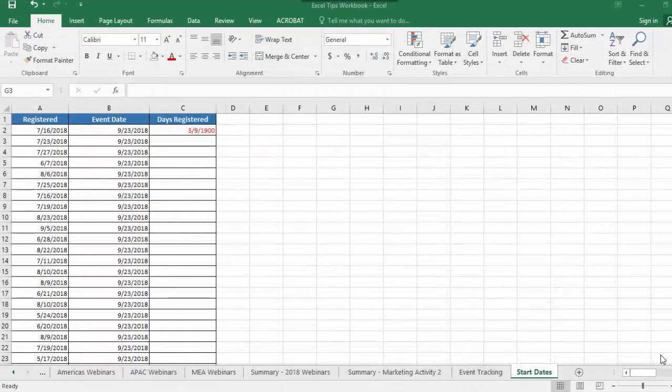Have you ever tried to perform calculations with dates in Excel and gotten strange numbers or dates in return? In this example, I'm trying to calculate the number of days between registration and an event date. Not only do I not want my result to be a date, but it's an off-the-wall date that makes no sense to me. Excel stores dates as the number of days elapsed since January 1st, 1900.